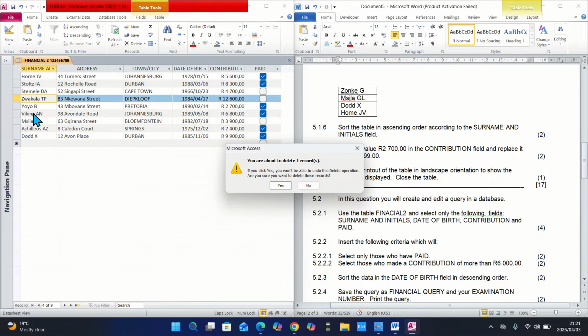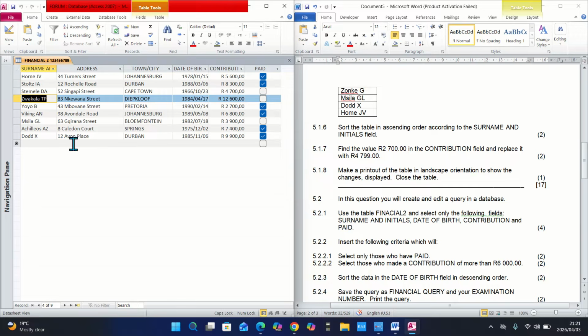Now before you confirm, a message will appear to say you are about to delete one record. If you click yes, you won't be able to undo the delete operation as I've indicated before. Are you sure you want to delete the record? Please make sure you select what? The correct record. Then press what? Delete.